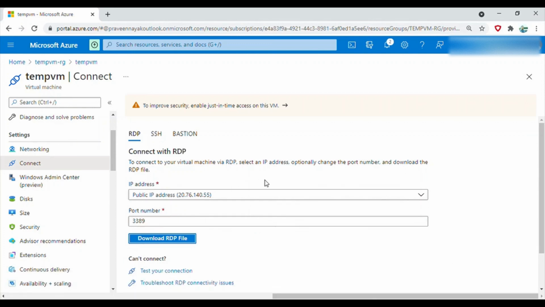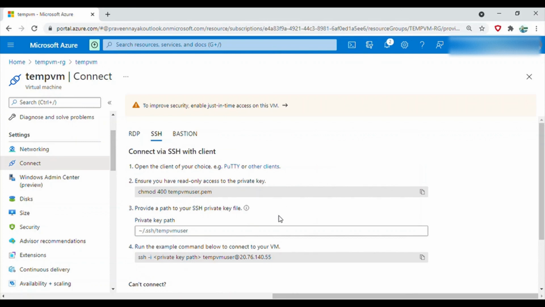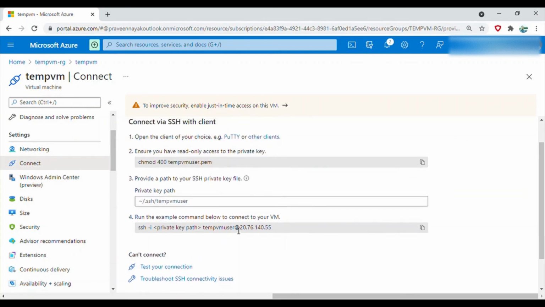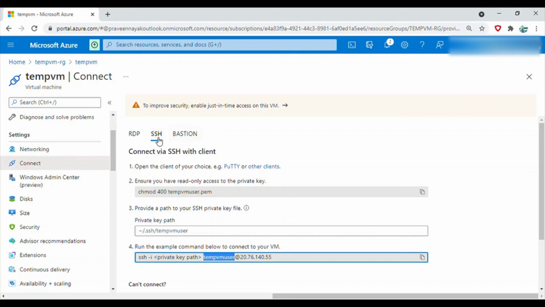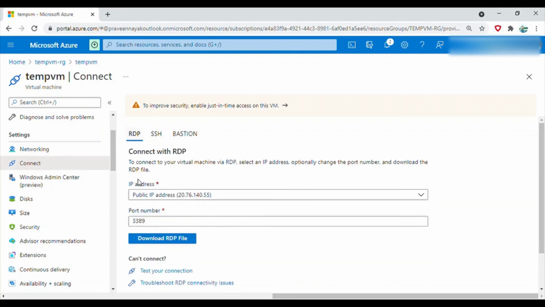Or else, you can just type mstsc in your run prompt. It will open the remote desktop connection window, and there you can enter this IP address and port number. So IP address colon port number, and then the username and password which you provided earlier, and then log in. The username basically is this one, temp VM user. So you can see it here. So that is the way you can RDP to this machine.